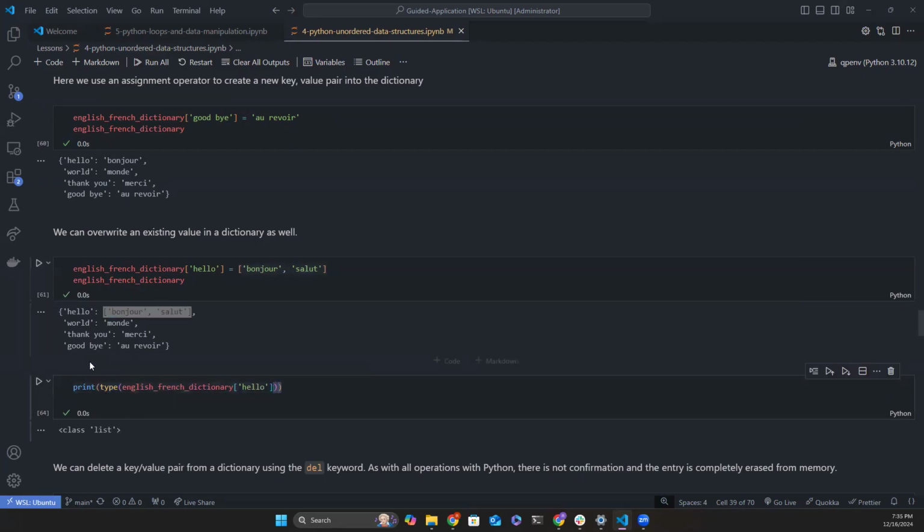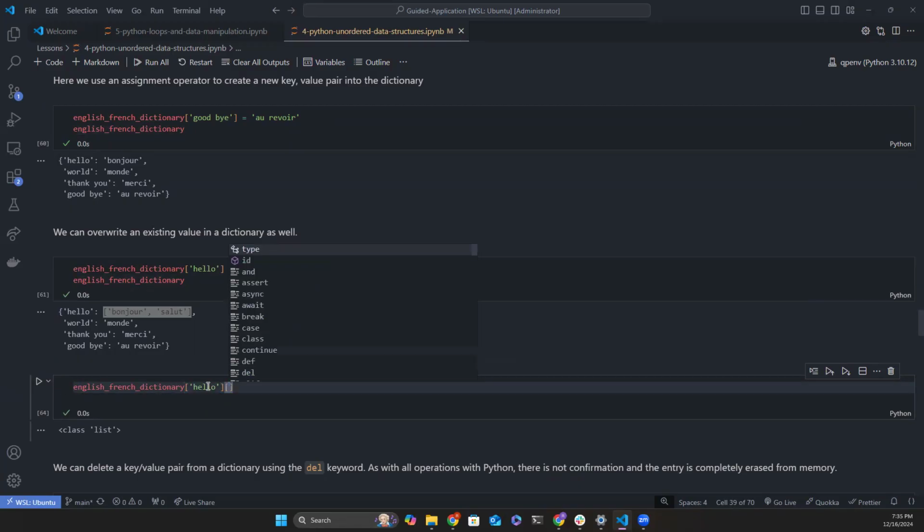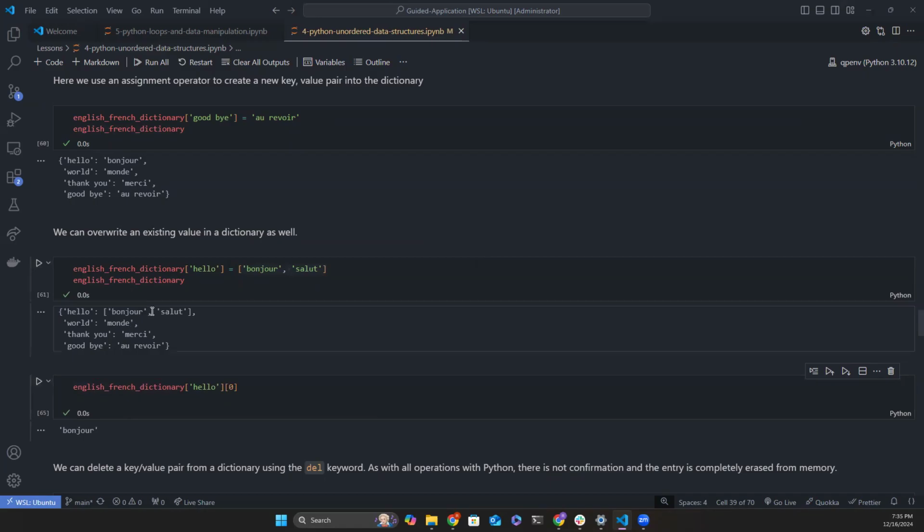So to access items in the list, going back to last week's lesson, we use bracket notation, but we use indexes. If I use index 0 right after that, this will return to me the first value within this list. If I wanted to grab the second item, which is on index 1, I would do index 1, and I get the salute.